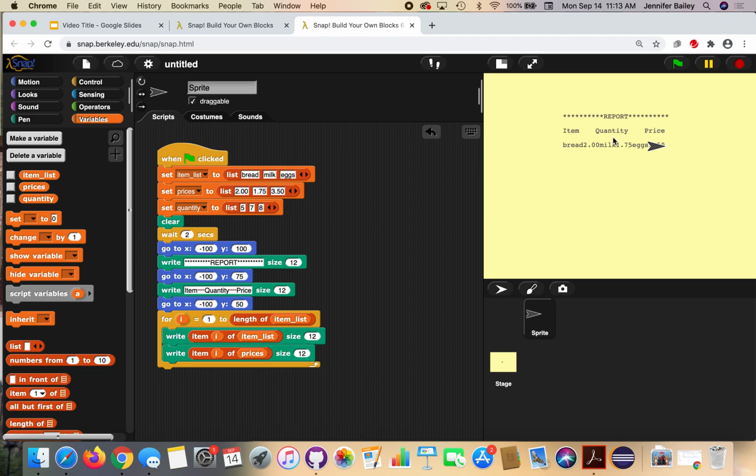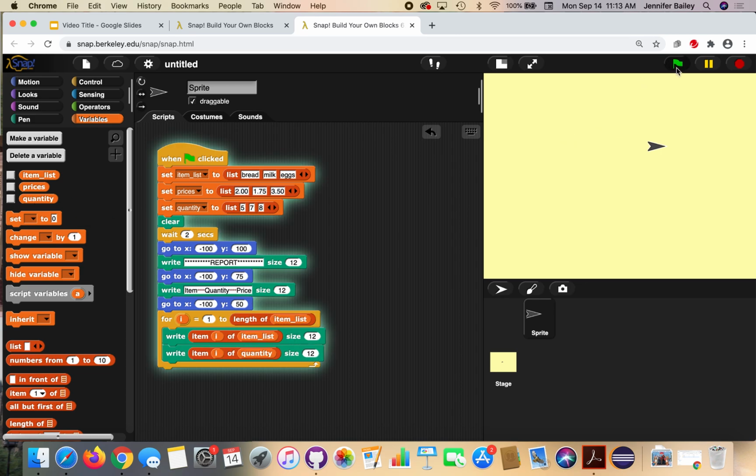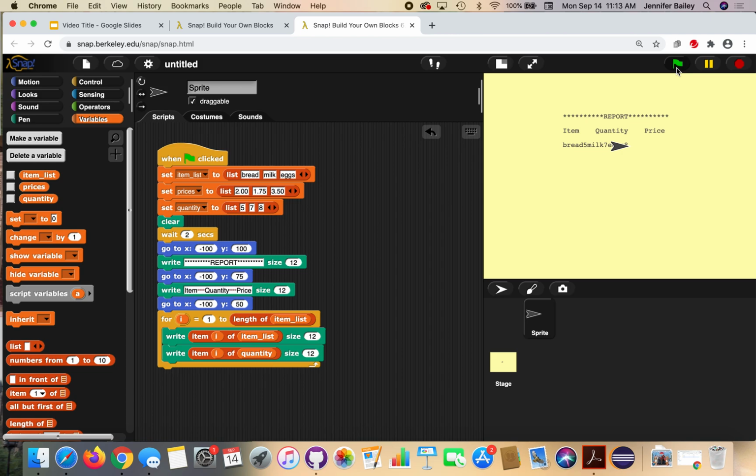Actually, prices should be quantity, my bad. On this second block, change prices to the quantity block, and we can rerun that. But still you can see we need some formatting, and we're missing prices.